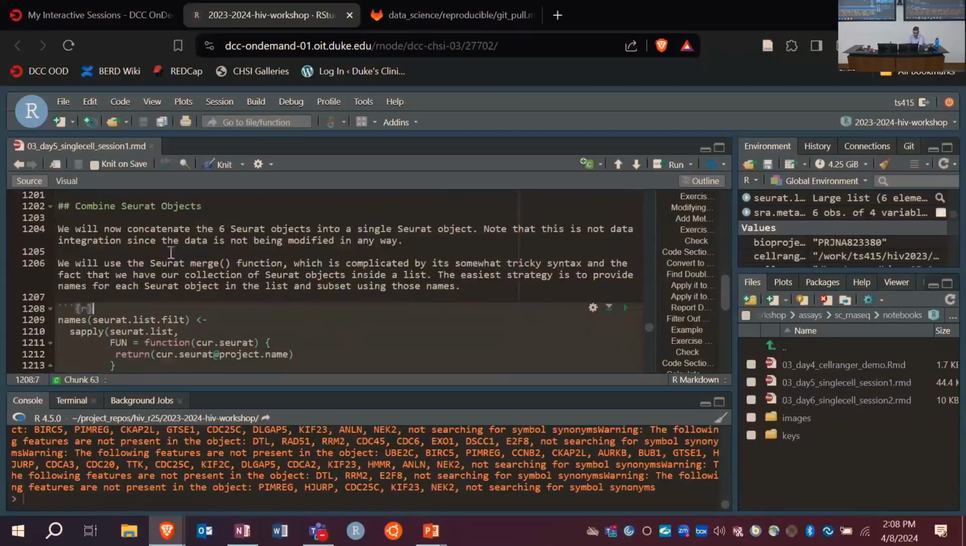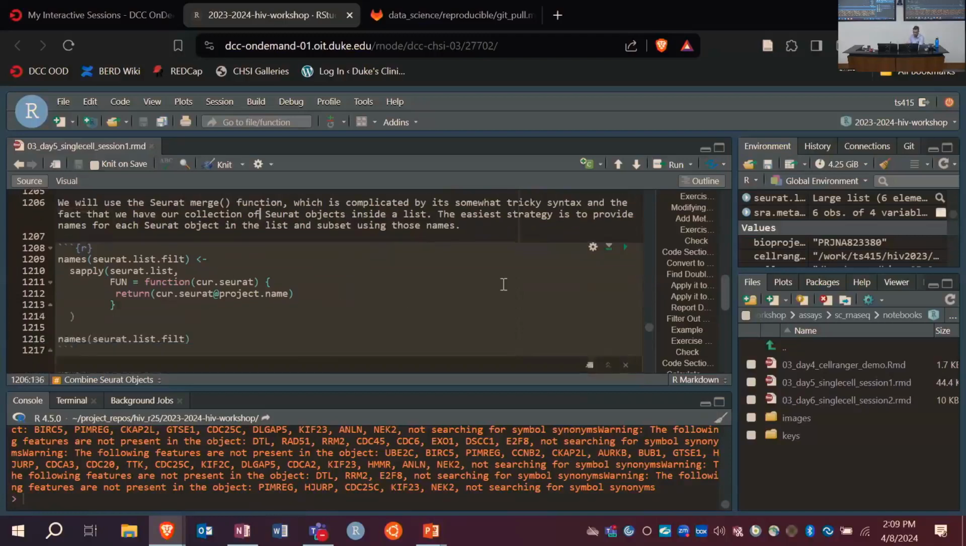Okay, so the next step here is we're going to combine the Seurat objects. Essentially, you can think of it as concatenating those 6 objects into a single Seurat object. I want to stress this is not integration. We're not integrating the data in the sense of adjusting anything. We're simply combining the assays together.